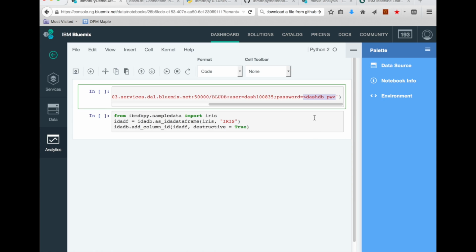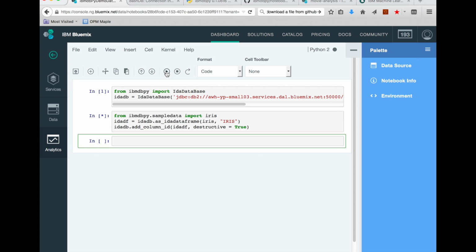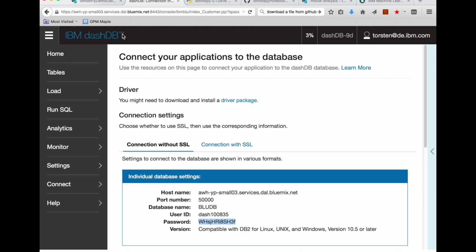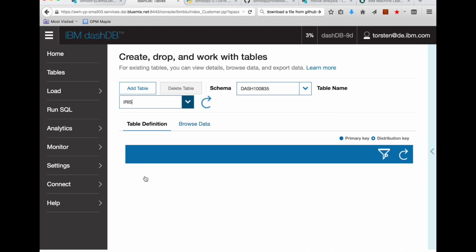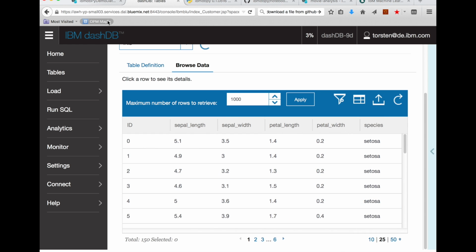in the notebook. Now you can execute these two cells in your notebook, and in the second cell actually you will find the constructs that create the demo data in your dashDB instance. After it has run, you can verify by opening the dashDB console and look in the tables for the table iris that holds the rows that we will use in a minute for our demo.